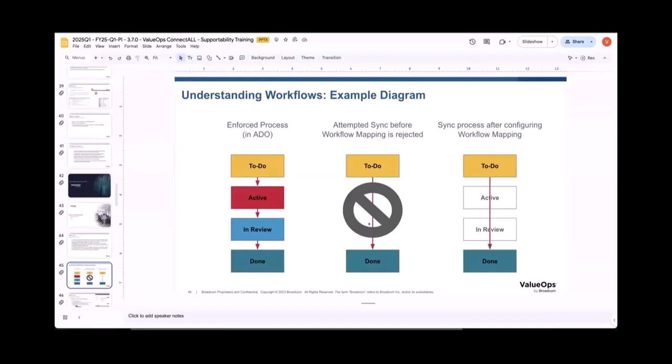Now, if you don't have a workflow added to your automations, for example in ADO, if based on the sync it moves from to do to done directly, it will fail. But if you have a workflow, we are providing the transition, and ConnectALL is intelligent enough to navigate between each state and reach the destination state that it wants.